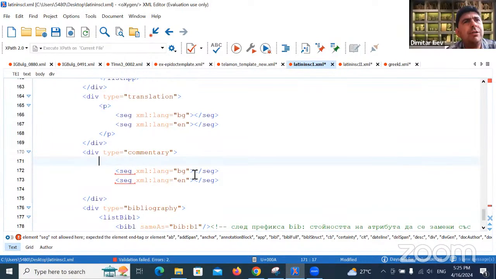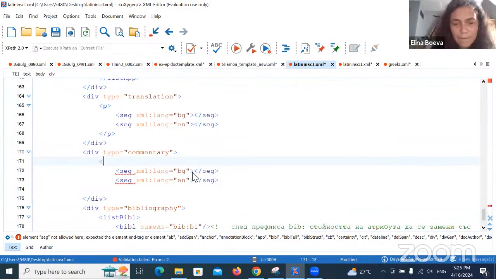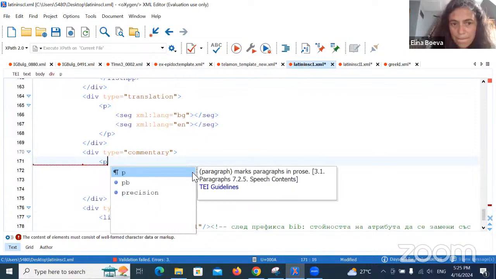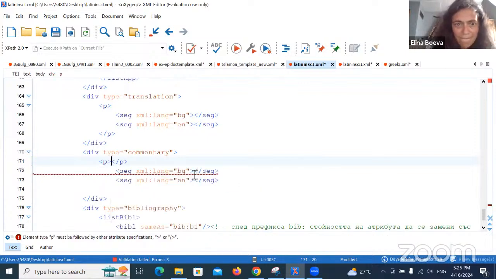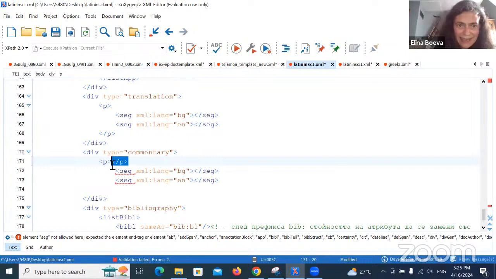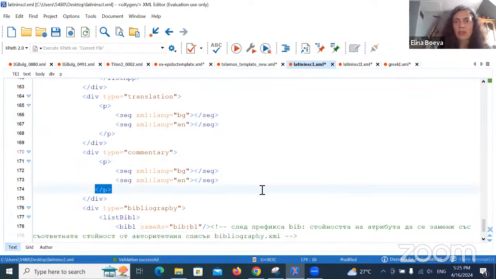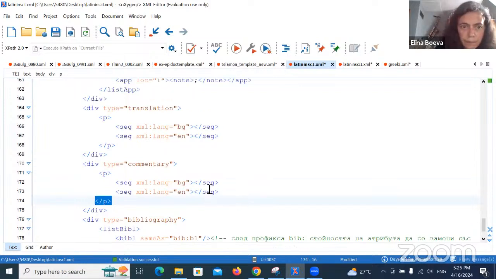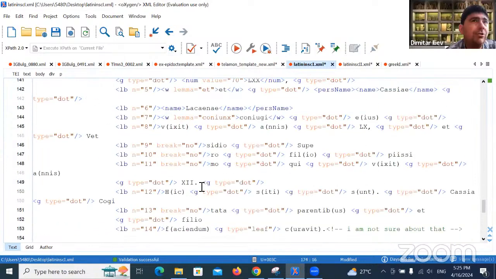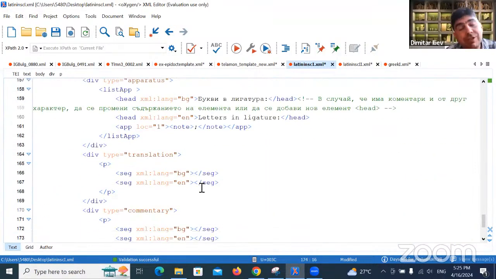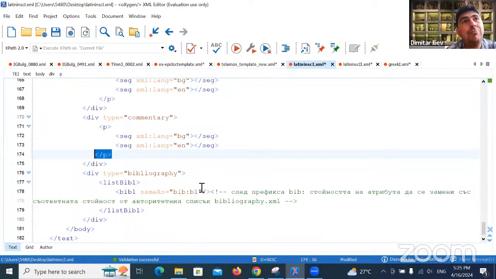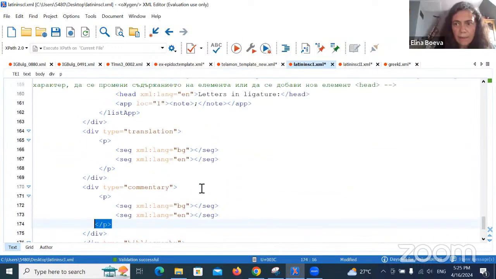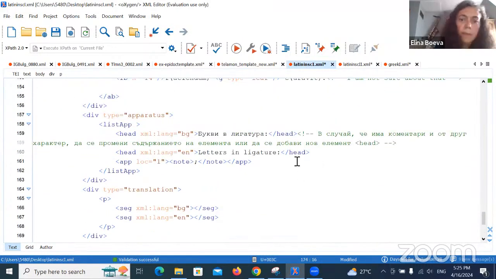No, you should leave it, because it works only with P. That is something that is just for the commentary, but also for the translation. There are some div types that work only with P. But leave the P.